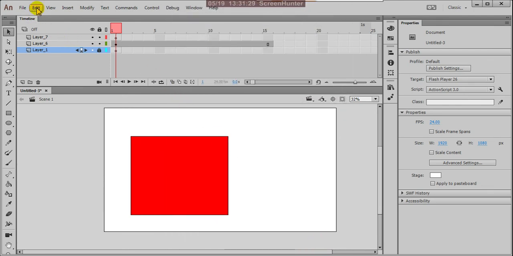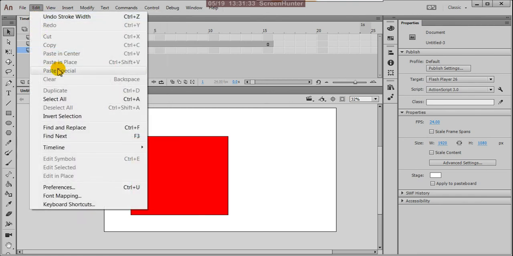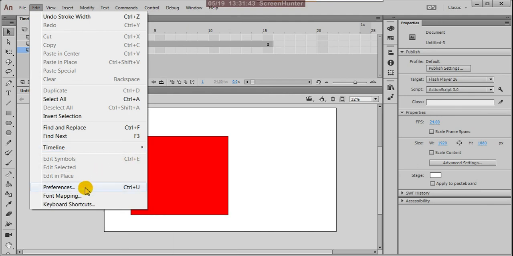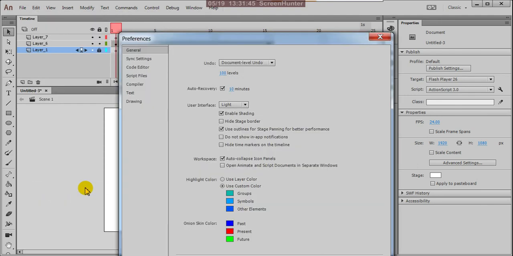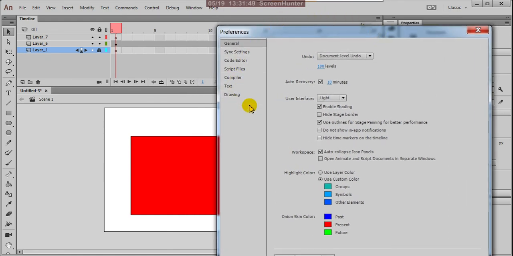Now the Edit menu. In Edit, generally you can copy, paste in place. Whatever things you want to edit, you can do with this. Then about the timeline and preferences. For any software, preferences are very important, so here we'll check all these things.